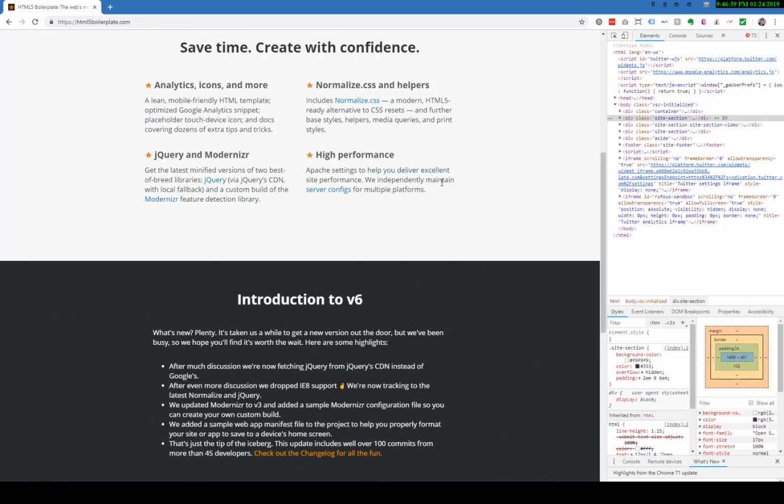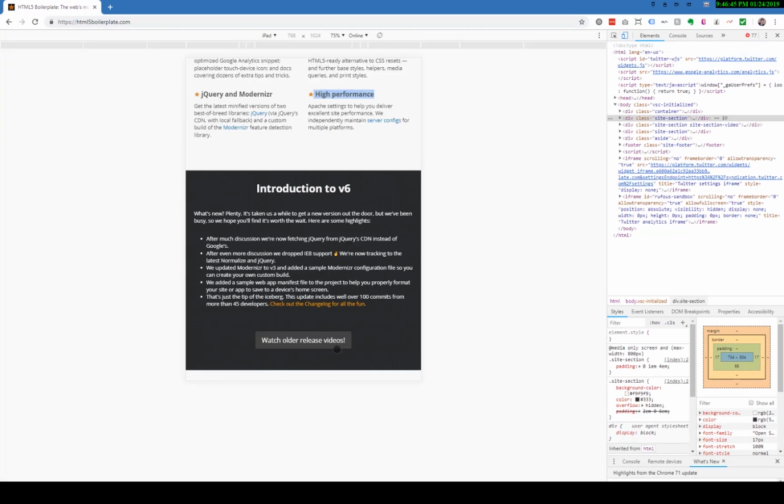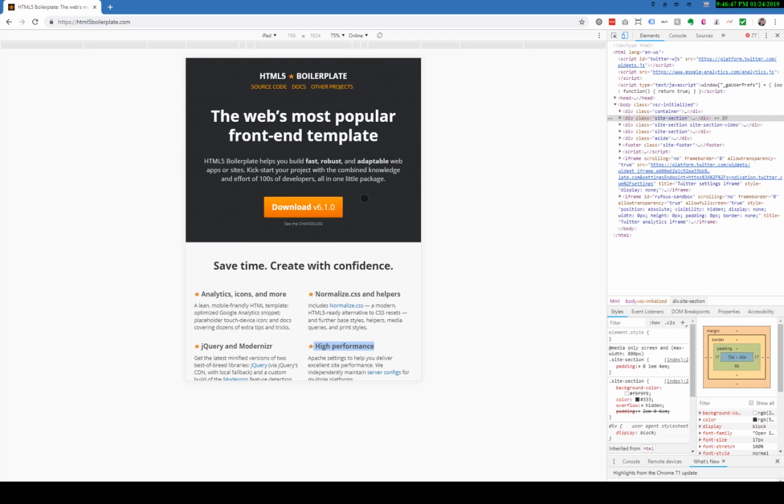Let's just look over here, high performance. Let's try and find that on the iPad version. You can see it right there, high performance. So all it did is it shrunk things down in order to make it fit on an iPad.